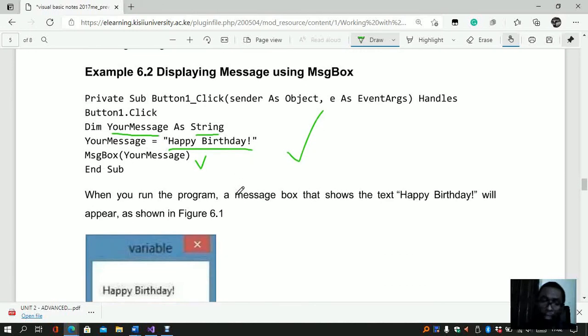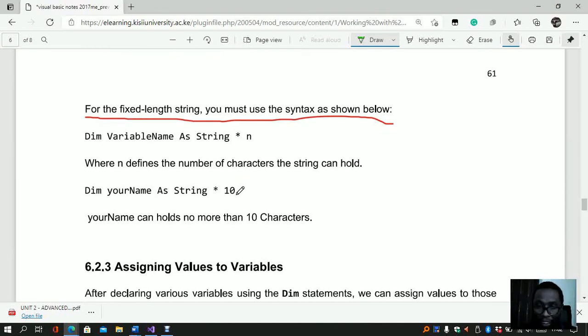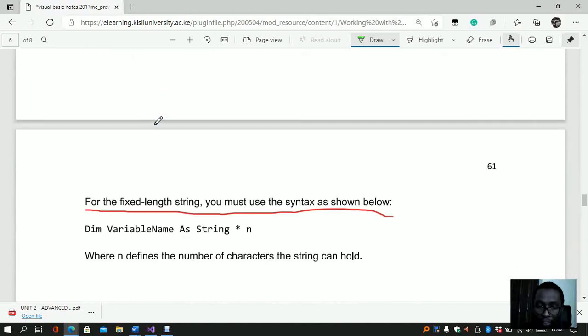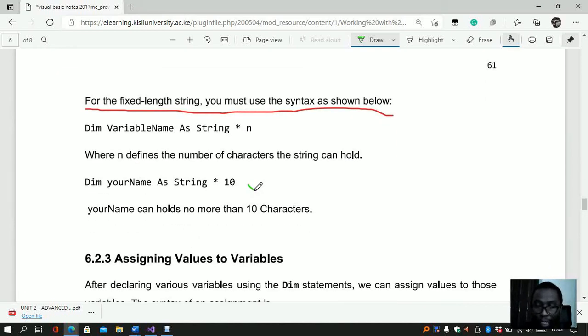a variable. Now I want to move fast because my voice will not be sustained for a very long time. Now we have what we call a fixed length string. For example, you want your name to appear as only 10 characters or 15 characters only. You can declare it this way. So this means that for the fixed length string, you must use the syntax as shown below.